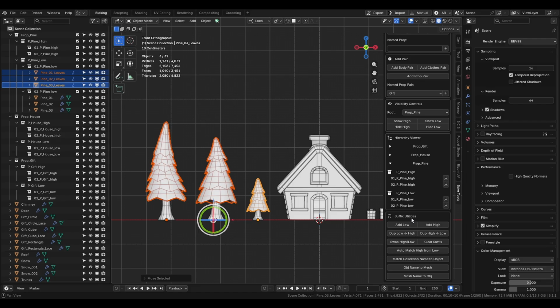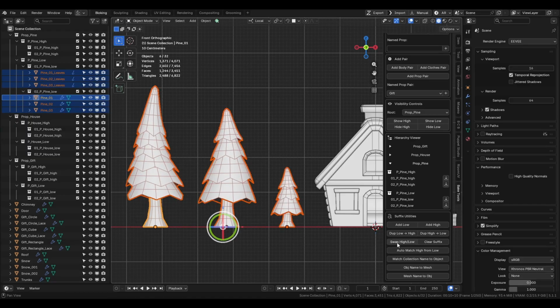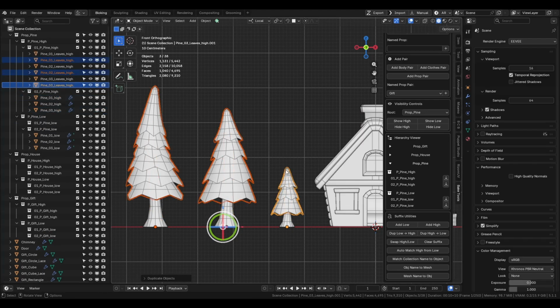The Suffix Utilities section contains all the tools related to naming and suffix management. The Add Low and Add High buttons automatically add the corresponding suffix to the selected meshes. If you work using low to high workflow, you usually duplicate the low mesh to create a high version. The Dup Low to High button automatically fixes the duplicated object's name and converts it into a high suffix, and Dup High to Low does the exact same thing.